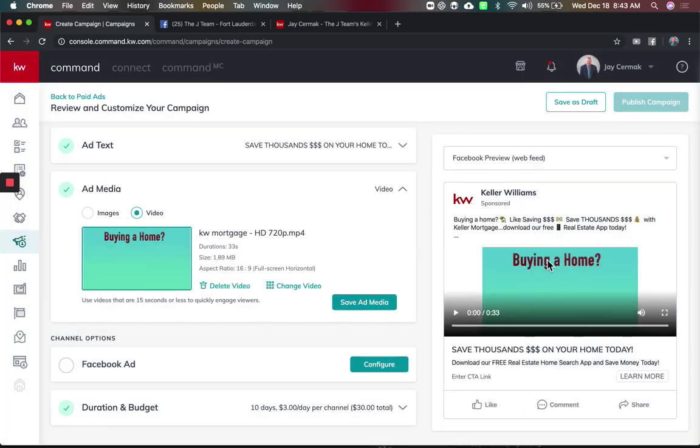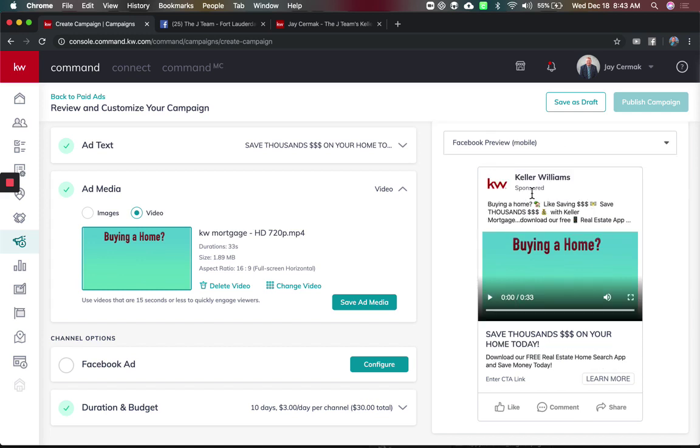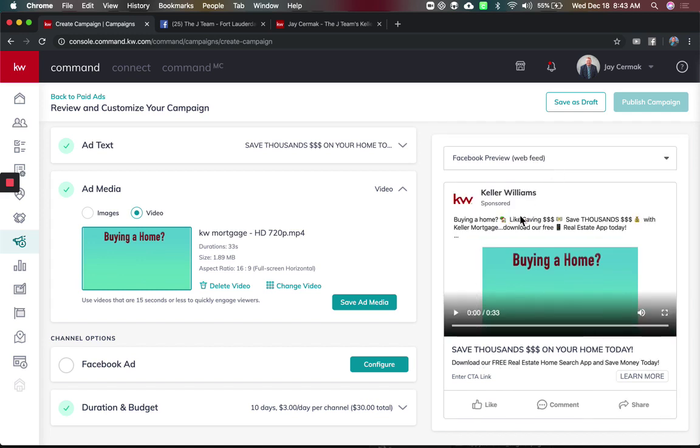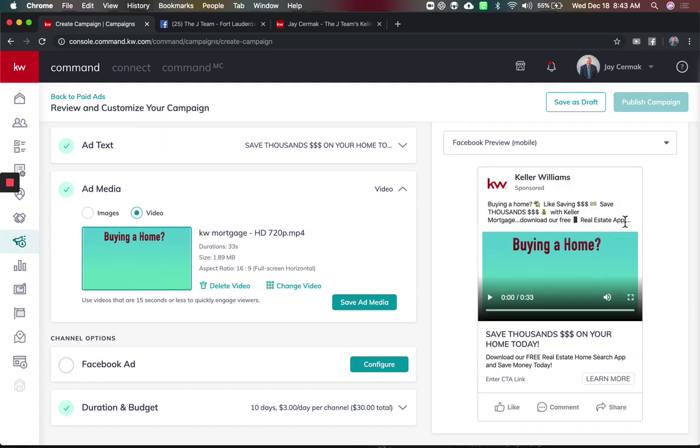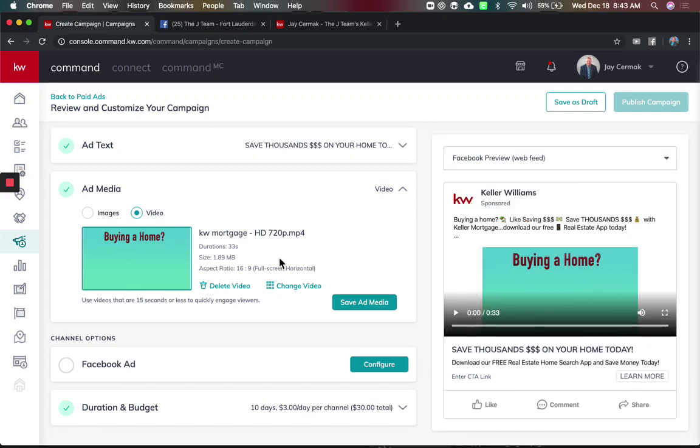Now that's going to be in the right-hand side will show me my preview. I can also see it on the mobile version and the desktop. So that worked perfectly. Notice on mobile though, it starts cutting off my text with ... So make sure you don't have a very long description up at the top.